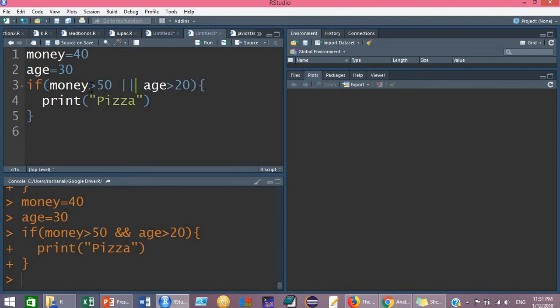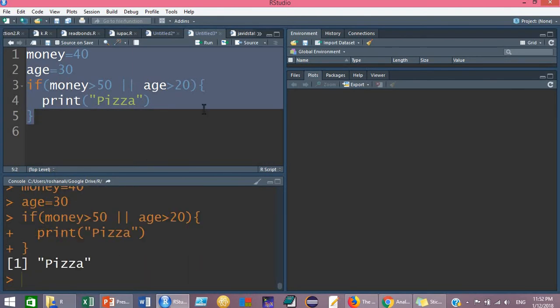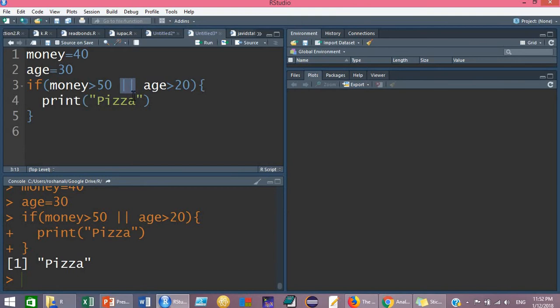Now let's see. As you can see that this condition is false because we have $40 and this condition says that if it is more than $50. And then this one, the age is 30 and this condition says that age is more than 20. So this condition is true and this one is false. As you can see, only one condition is true. So now let's run this and pizza is printed because this one means OR. This one is true, OR, this one is true. Then print this.